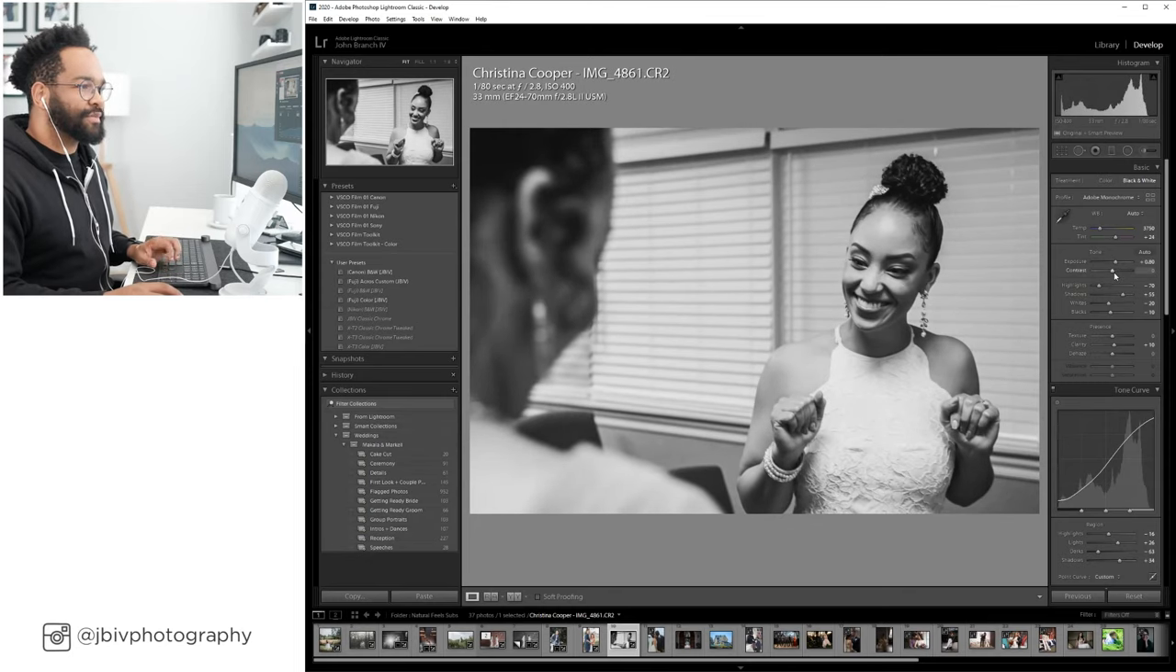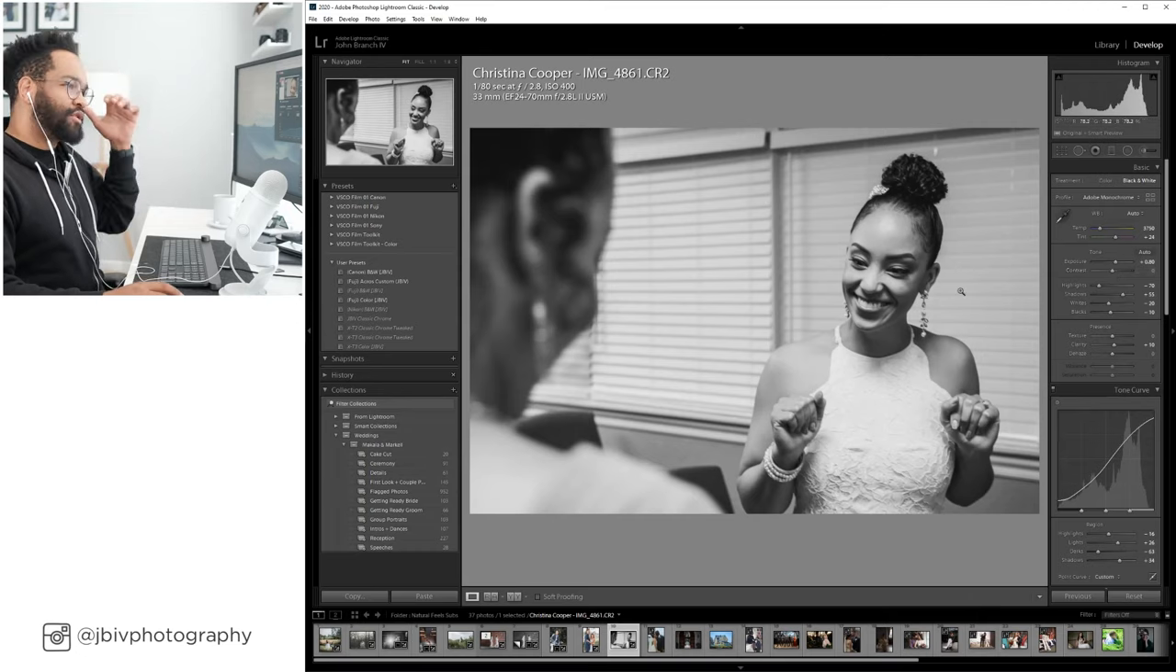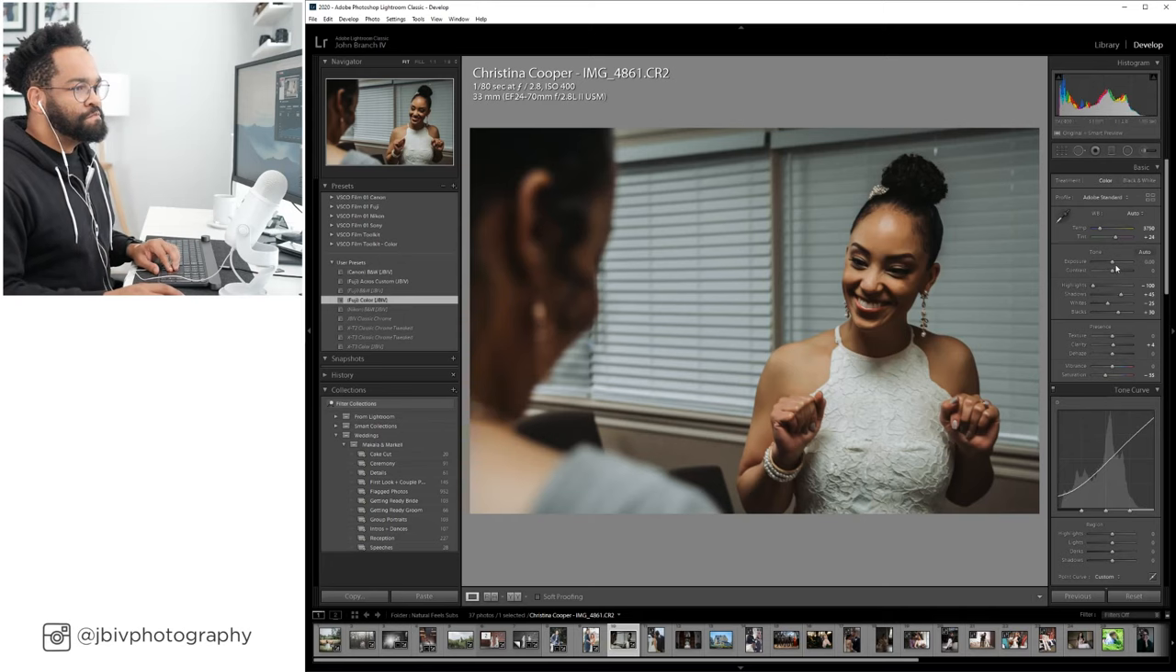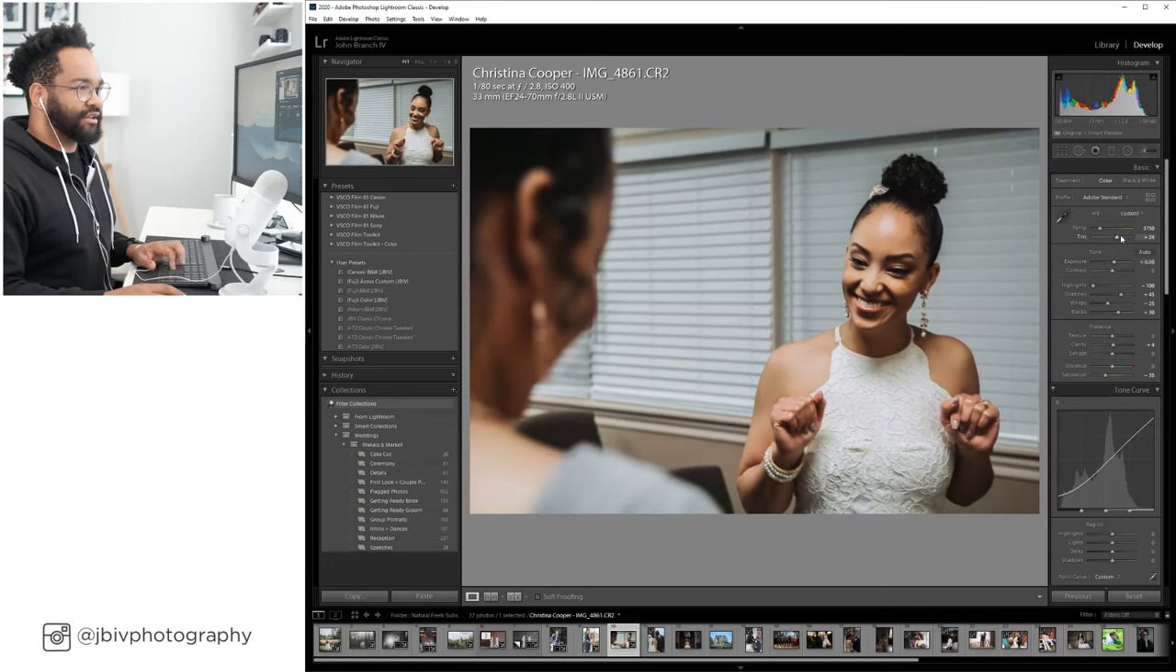Pull this contrast back a little bit. So yeah, personally, I think this photo works the best in black and white, but let's see what it looks like in color. There goes that magenta again.